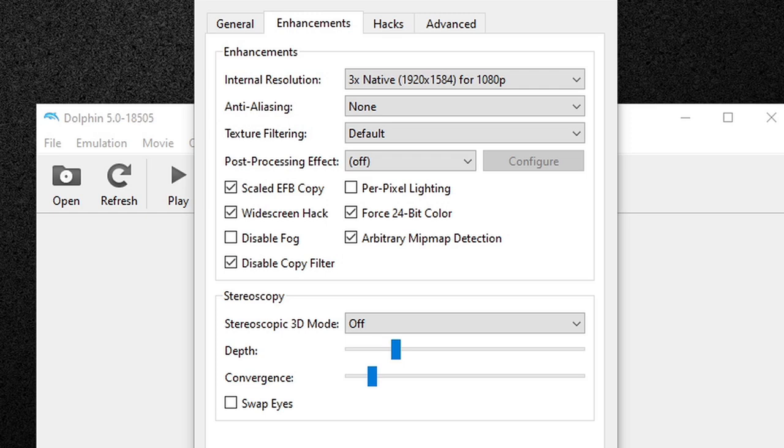Now, since I chose to play my games at an aspect ratio of 16:9, you'll notice that widescreen hack is checked. If you put your resolution at 4:3, you will not have widescreen hack checked. Having this checked will just make sure that all of your games will play in widescreen. And once again, this is totally optional. It's just the way I prefer to play my games in widescreen. We are finished here. Let's go ahead and hit close.